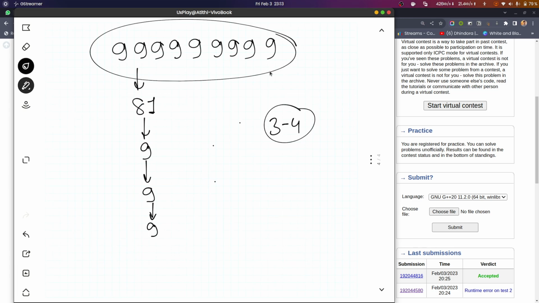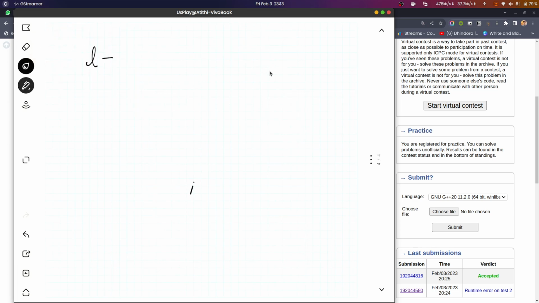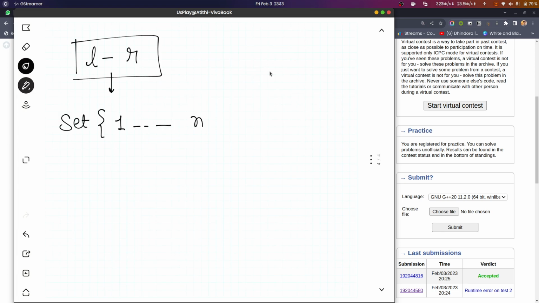We have to operate on the numbers smartly, in an optimized way. So how to do this? For every given L to R, we do not need to update each and every number in the range L to R. We just have to update only certain numbers. And how will we find those numbers? What we can do is have a set, where all indexes from 1 to n are present.